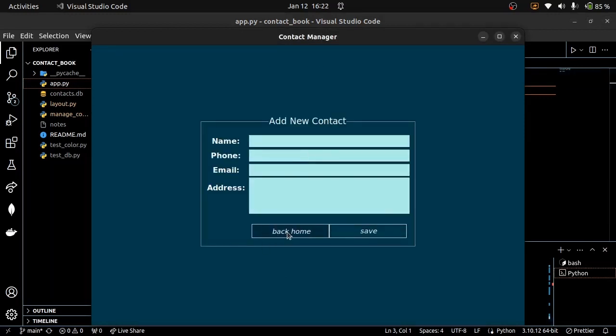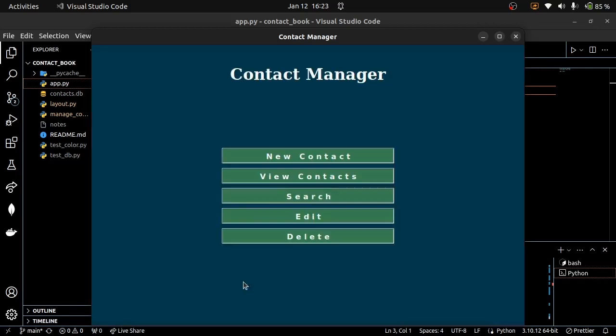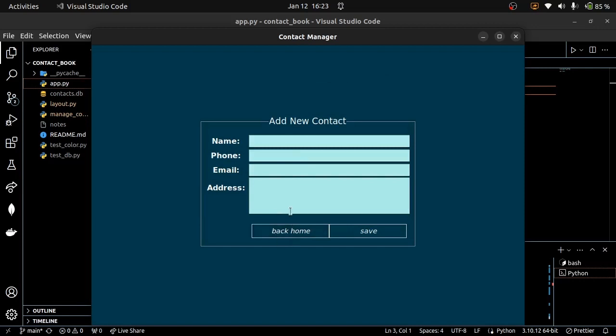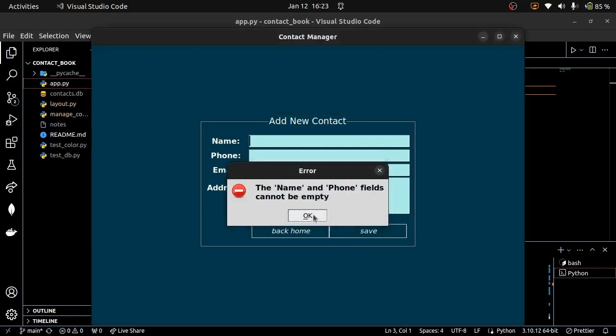It was built with Python Tkinter. If you view, the list is empty right now. So let's add a new contact. If I try to save this with the fields empty, I get the error that says the name and phone fields cannot be empty.